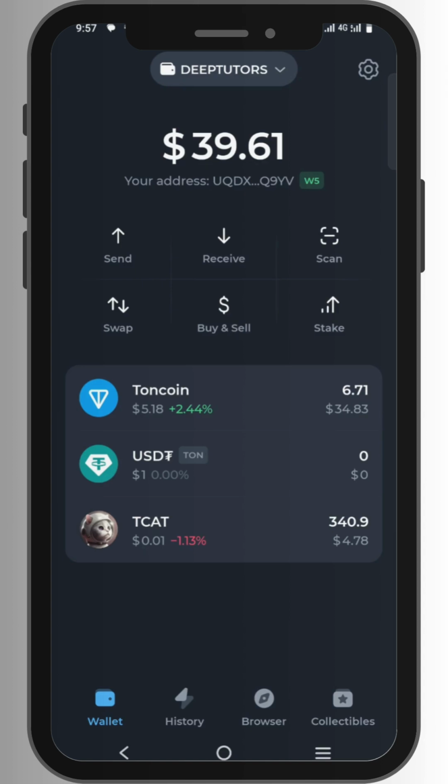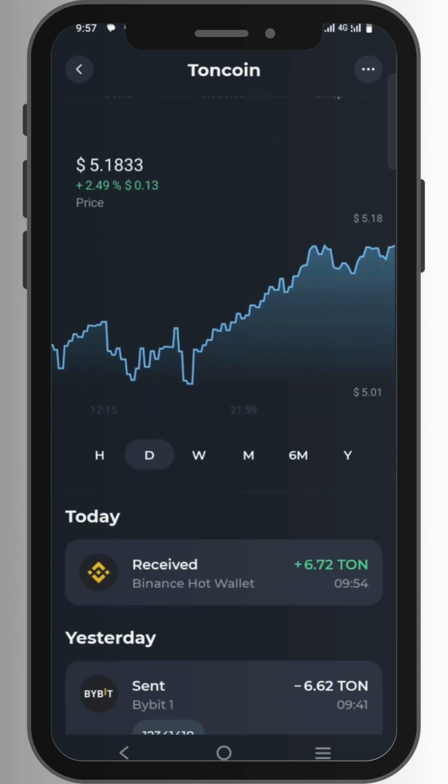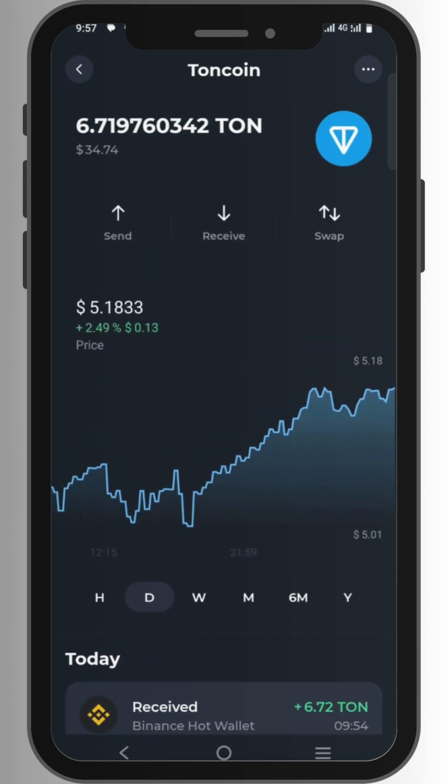You can see the TON successfully arrived on my TONkeeper. Let's click on it. You can see received. This is from Binance, 6.72 TON after the fee was removed. So this is just how to buy TON and send it over to TONkeeper.